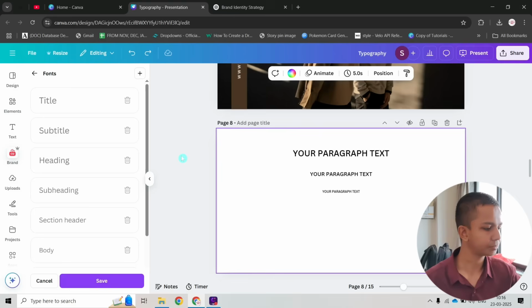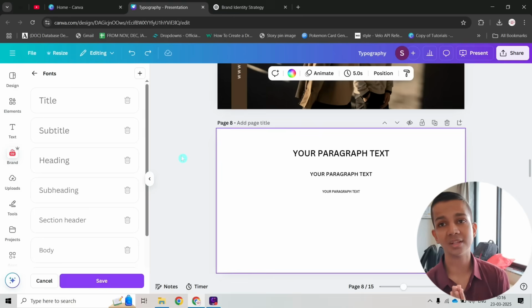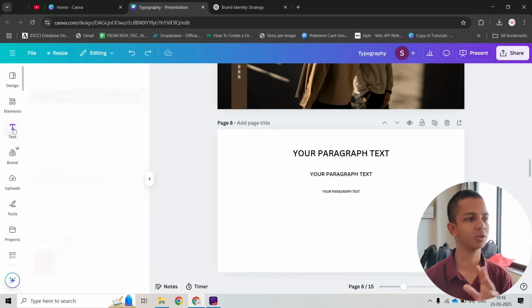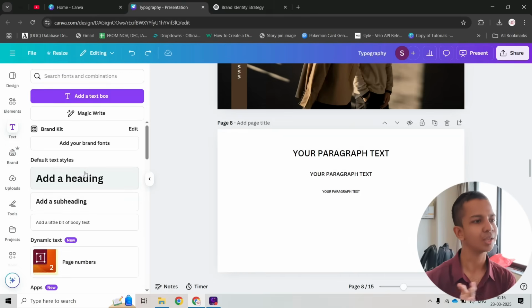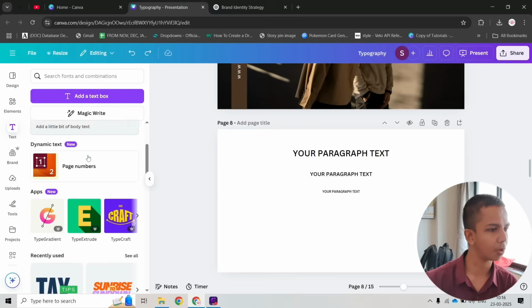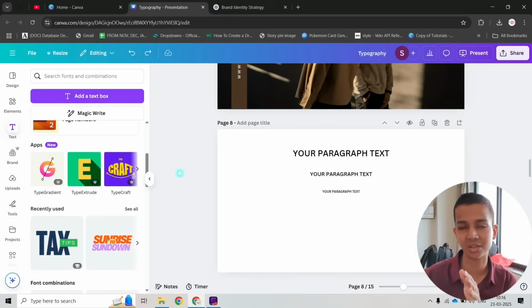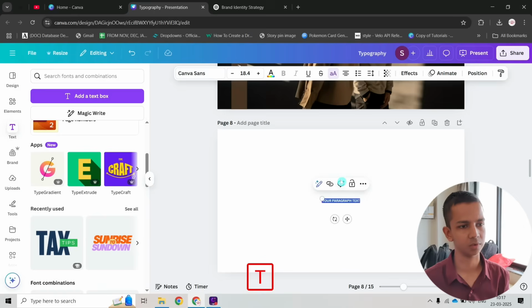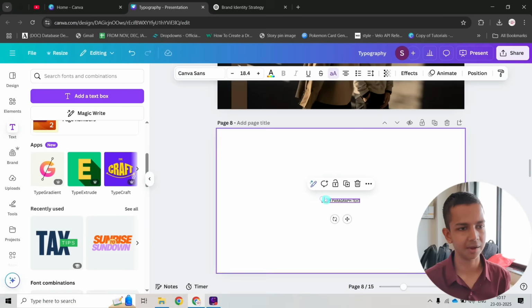After this, let me just take you to the Canva text editing style, how you can edit your own text in Canva. This is also very important. On the left hand side, when you go to the text, you have the option to add your text box. I give you a shortcut to add a heading, add a subheading, a body copy. Also, you have apps. So we will discover all of this. So here I have a text.